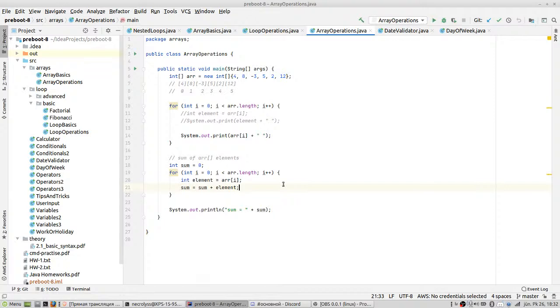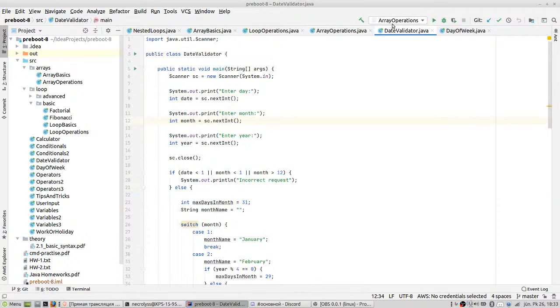Well, great. So let's start from this not mandatory homework. I've got several variants implemented. So let's get back to the date validator class.